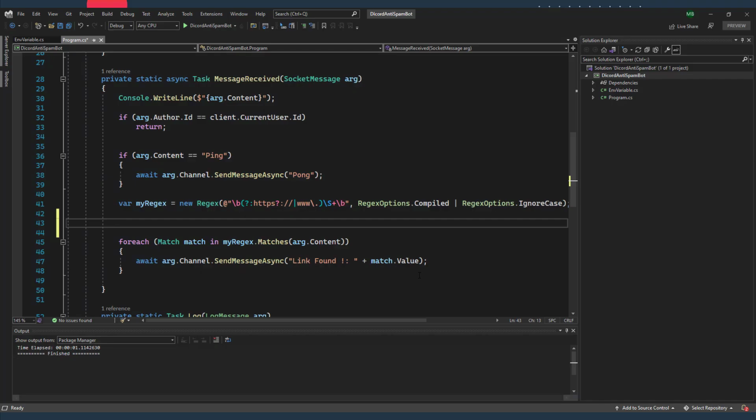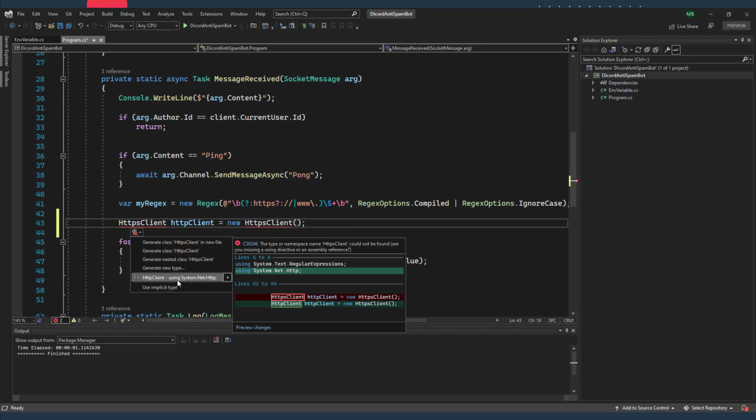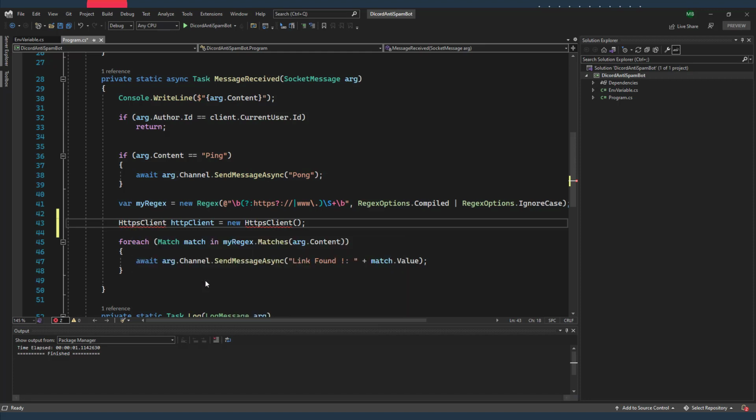So first, to make a post request, we need an HTTP client. So I'm going to define a new HTTP client object, and I'm going to call it HTTP client, and it will be a new HTTP client. And for that, I need to add the HTTP client that exists in the system.net.http namespace, and HTTP, not HTTPS.